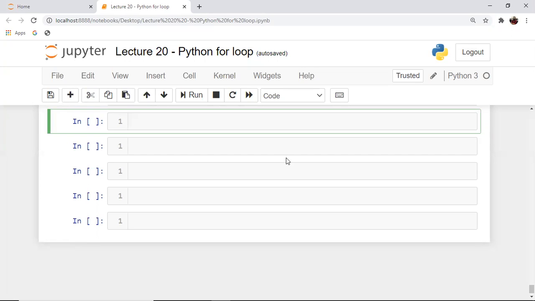So how do we use the for loop? We write the for keyword. You write for, you give a space, and then you write the name of the variable using which you will iterate over the sequence. Let's say I use the variable name as item. This has to be a legal identifier. You use any legal identifier and then you give a space.